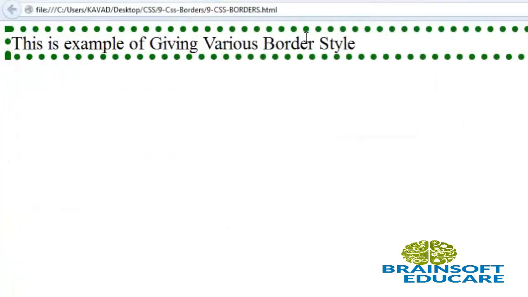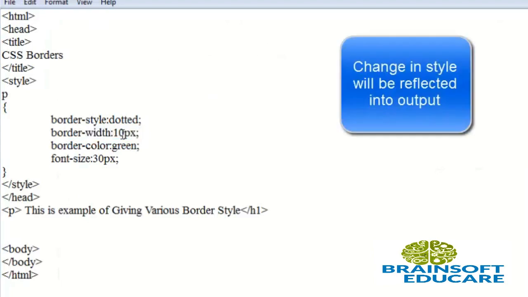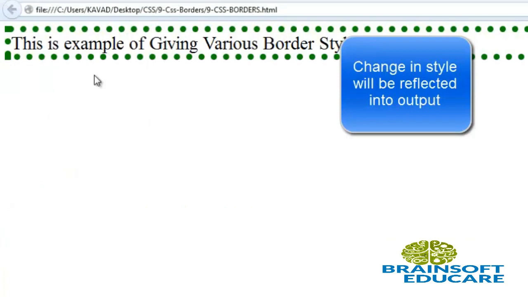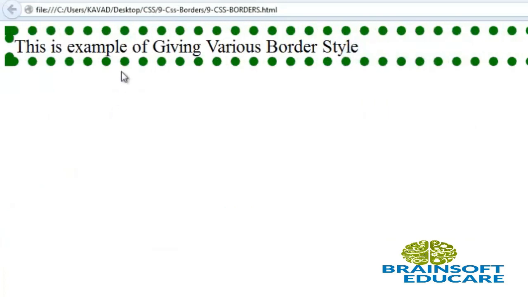We have given the border width as 10 pixels, so the width of the border will be 10 pixels. Now let's change the border width to 15 pixels. Reload. We can see the border width has increased to 15 pixels. So this is how we can set various border style properties.